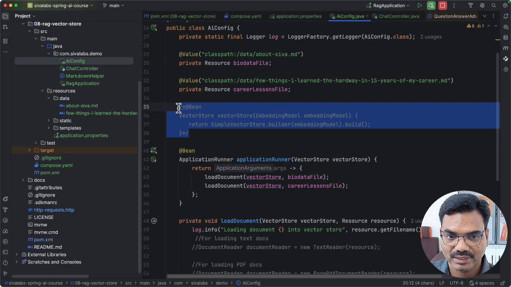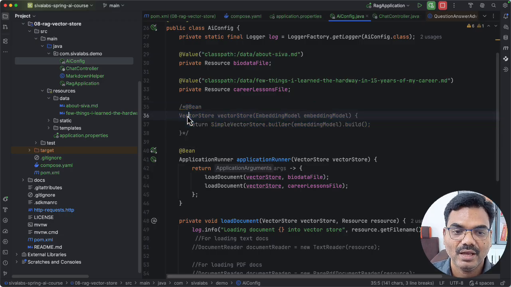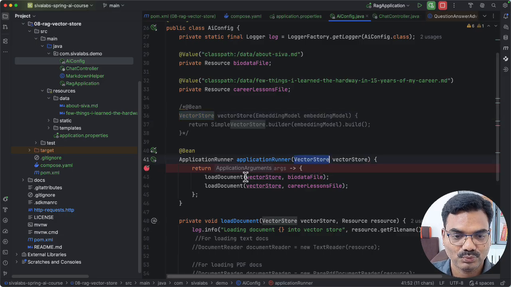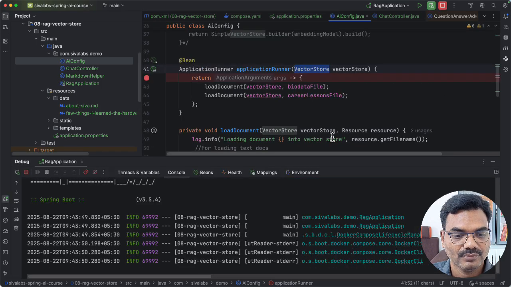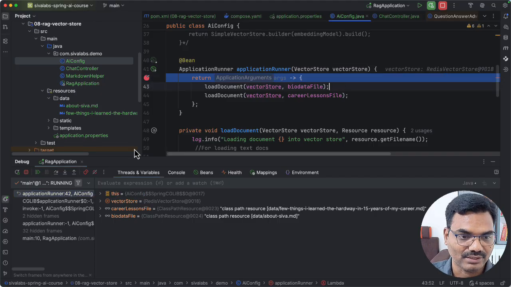Now that we have everything, we can simply comment out the previous simple vector store bean configuration. We don't need it anymore because we have added the starter, which is automatically going to configure a vector store, which is nothing but backed by Redis vector store. We can even check that. Let's put a breakpoint here, and when we start the application, we should see what type of vector store we have here. Let me restart. So here you can see the vector store is a Redis vector store. Everything is configured using Redis now.